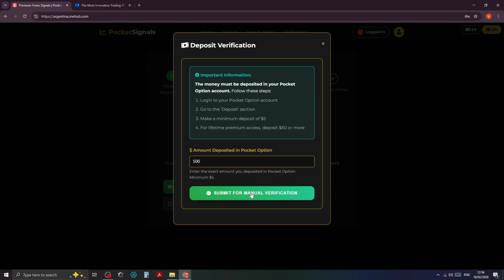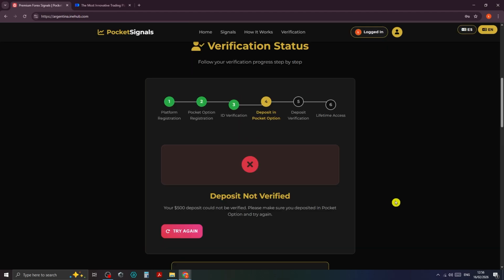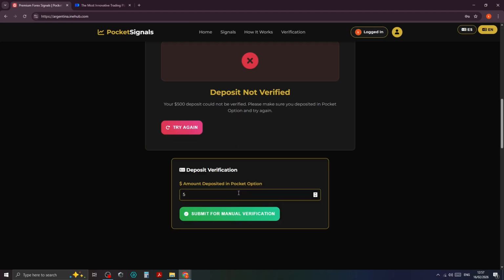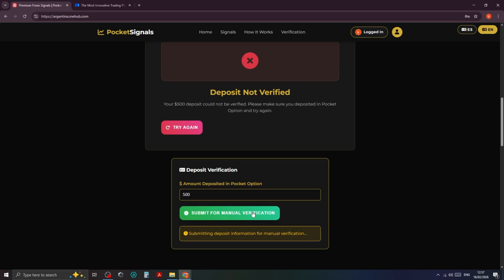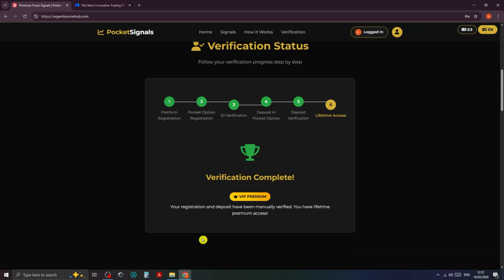Now enter how much money you have deposited. We will check it and give you signals. If you have not deposited correctly, you will see a deposit not verified as shown here. If you make the deposit correctly, you will see signals like this.